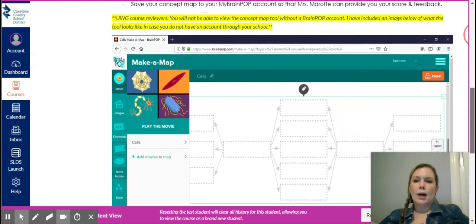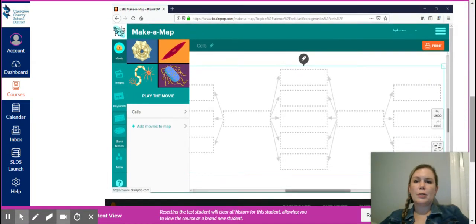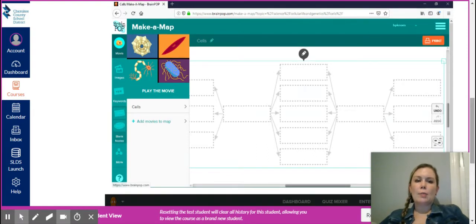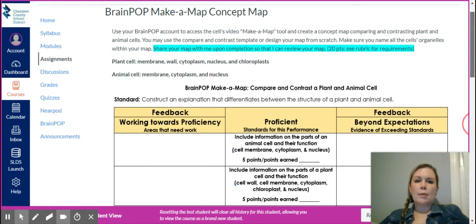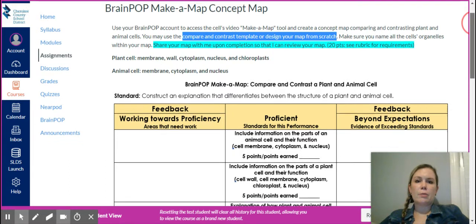Now, for my West Georgia colleagues that will be reviewing this course, I included this picture because unless you do have an account, you won't be able to access this. But BrainPop has a fabulous tool called Make a Map, which helps students create concept maps on ideas. This is specifically the compare and contrast template, which is an option. So students, you may either use the compare and contrast template as is shown down there, or you can make a map from scratch. If you have a totally different idea in your mind of how you'd like to structure this, that's absolutely fine. And you can just start from scratch on that.